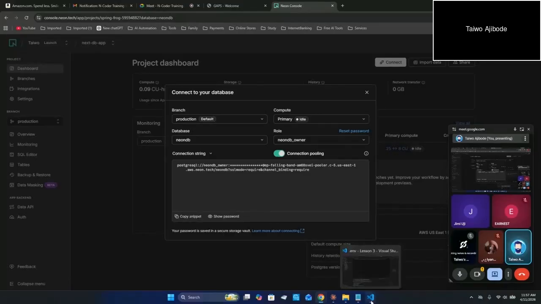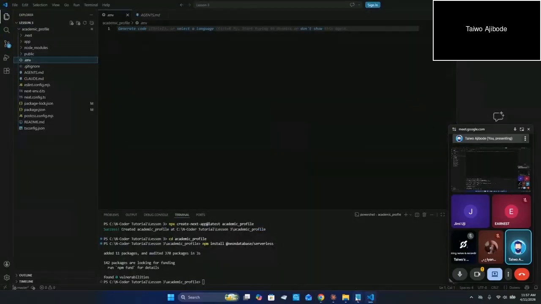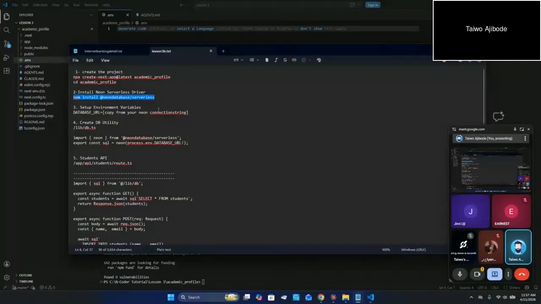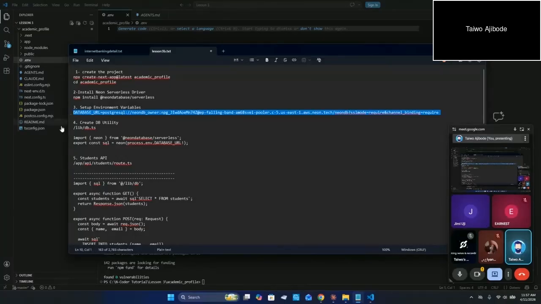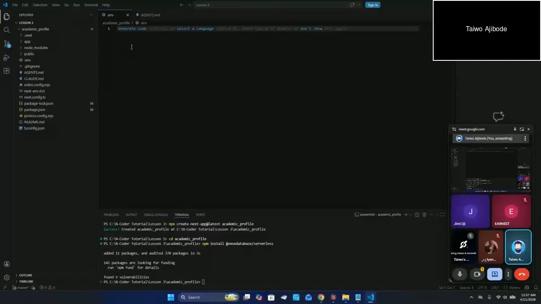When you say copy snippet, then you come back here, then you copy this. You paste it here in this that I've copied. Then you copy the entire thing here, database URL, then put it here. That is your connection string. So this is able to connect to your Neon DB.